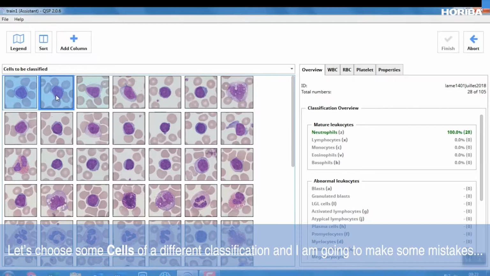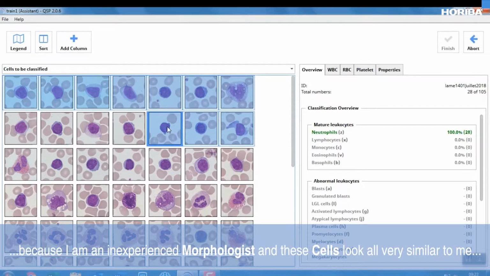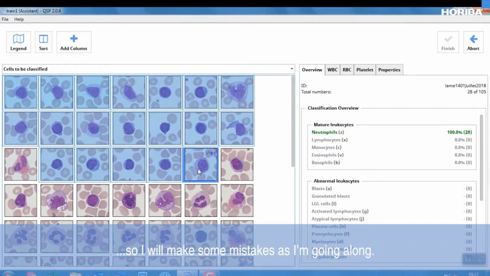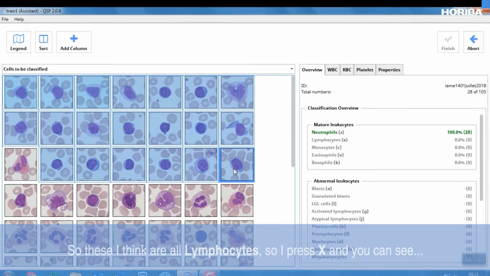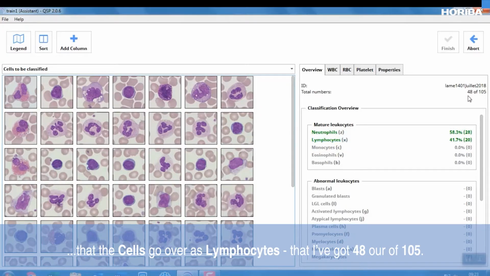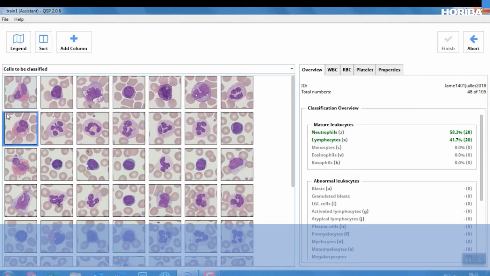Let's choose some cells of a different classification, and I am going to make some mistakes because I'm an inexperienced morphologist and these cells look all very similar to me. So I will make some mistakes as I'm going along. So these I think are all lymphocytes. So if I press X, we can see that the cells go over as lymphocytes. So I've got 48 out of 105.